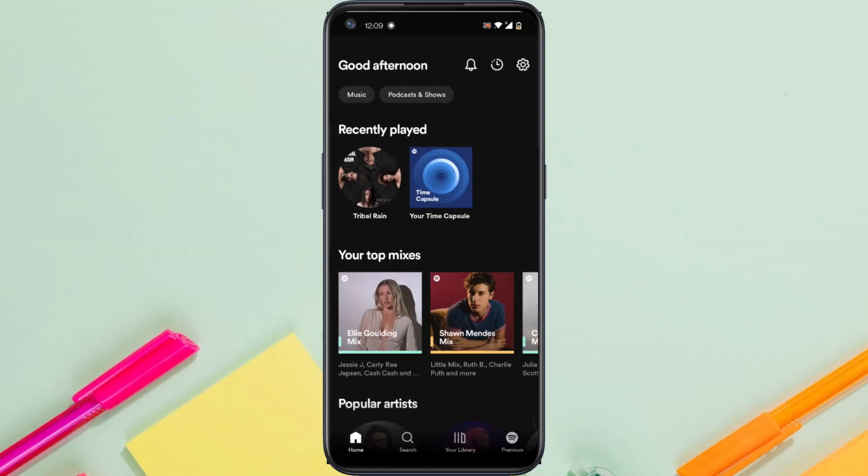How to fix Spotify Shuffle not working. Hey everyone, welcome back to another tutorial video. In today's video, I'll show you how you can fix Spotify Shuffle not working on your device.